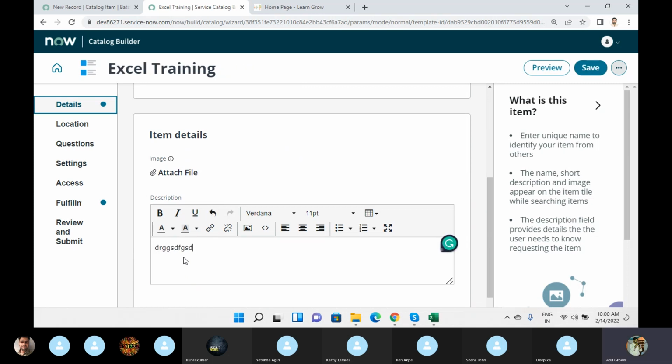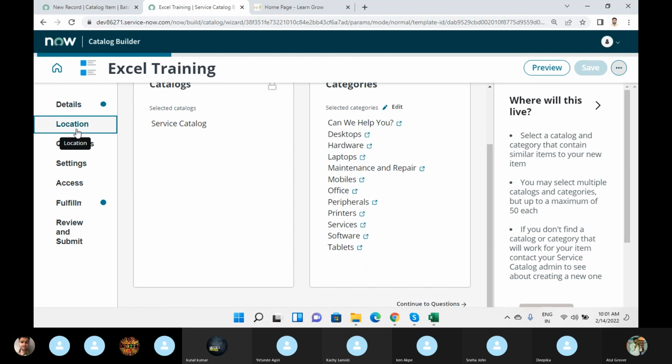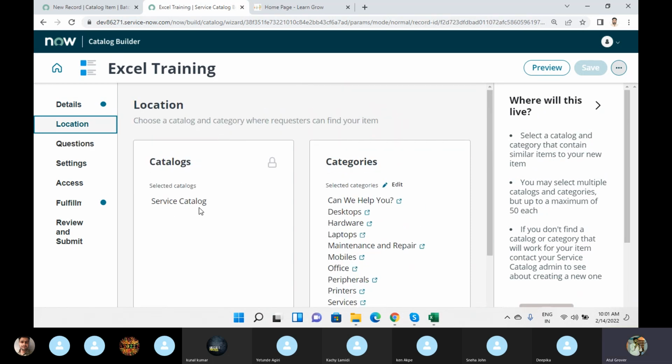Anything you want to add, you can add it. Location says under which catalog you want to add it. And I have a lock here. It means if I use this template, I can only create my item in this particular catalog, not in my defined catalog, because it is showing lock here.